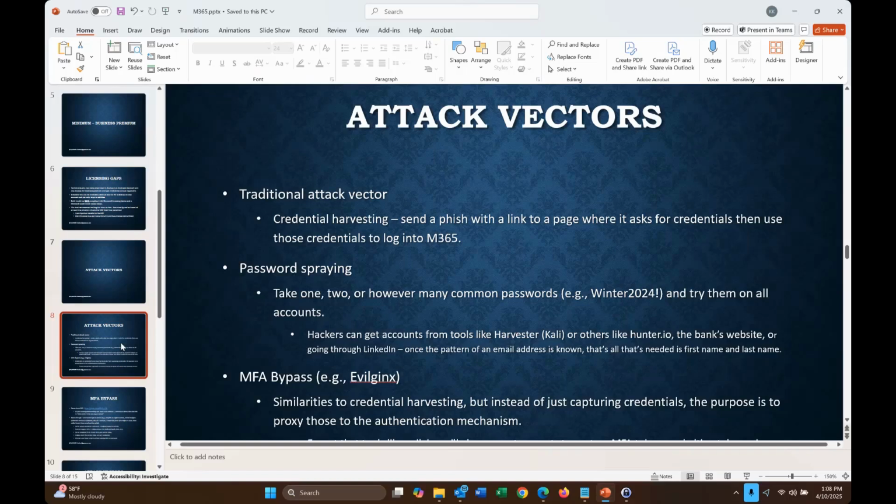You take one, two, or however many common passwords there are. So winter 2024, exclamation point, summer 2021, exclamation point, right? So there's some common passwords that are just out there that a lot of places use. And so what they would do is they'll use a tool, and I don't have the tool up right now, but they'll harvest the web.